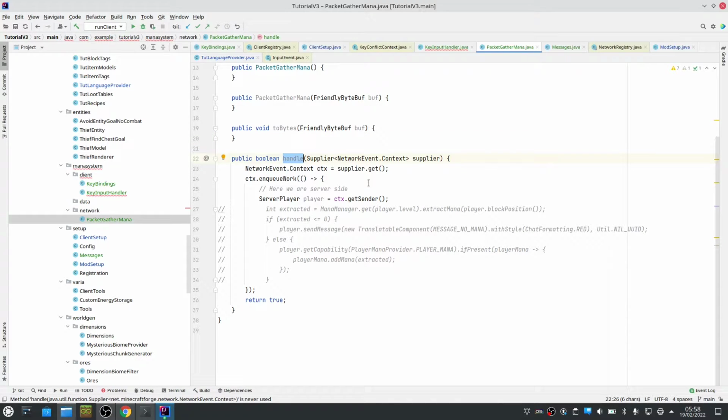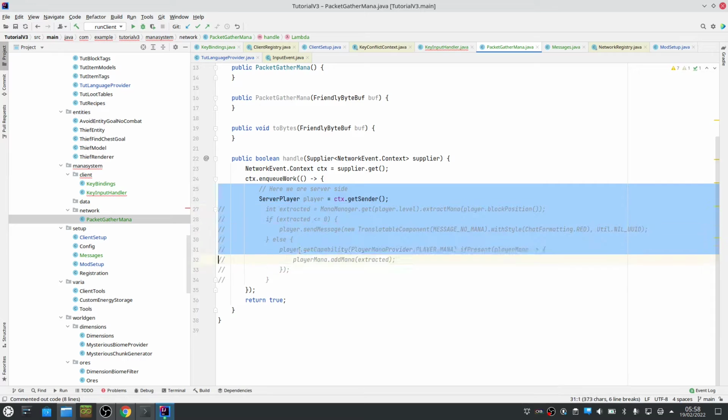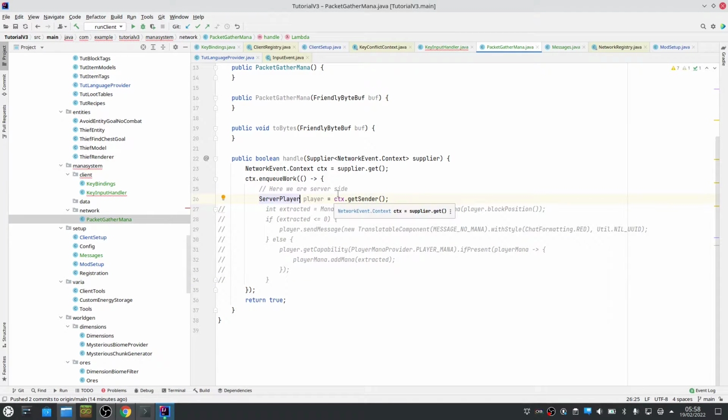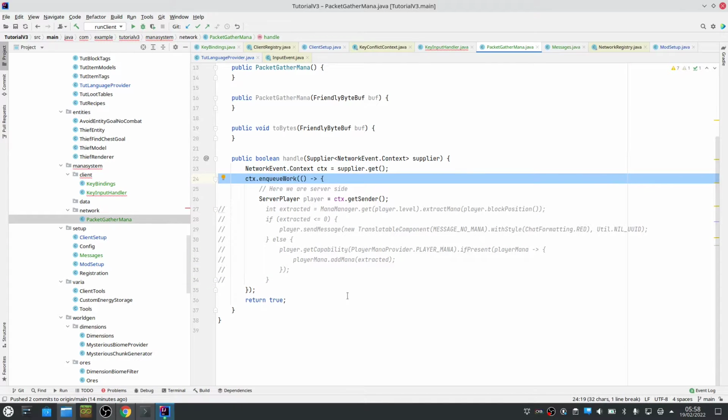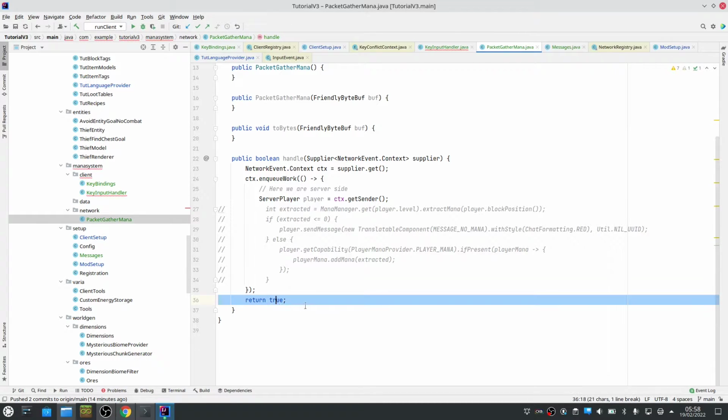Then we have handle. This is actually called when the packet is received on the server. So it gets a supplier of a network context. You get the actual network context, and then this is important. As soon as you receive the message, you use enqueue-work to ensure that you are on the correct thread, because otherwise here you are in the networking thread and it's not allowed to do, for example, things like getting a block entity or accessing the world here. You should do that in here. That's why there's always this, and it will make sure that this code is executed in the correct thread. And then you return true to say to the system that the message was handled correctly.